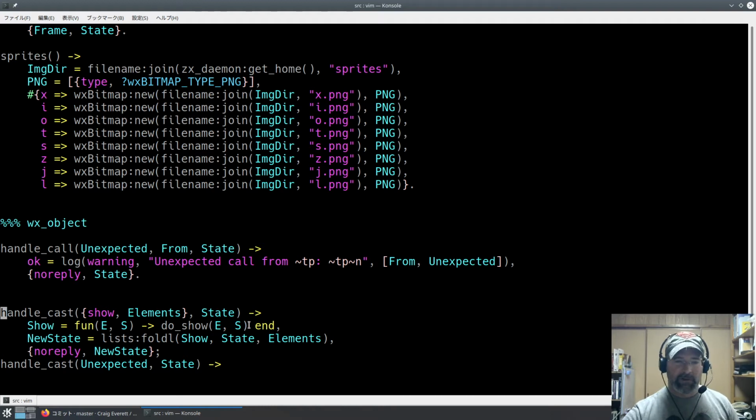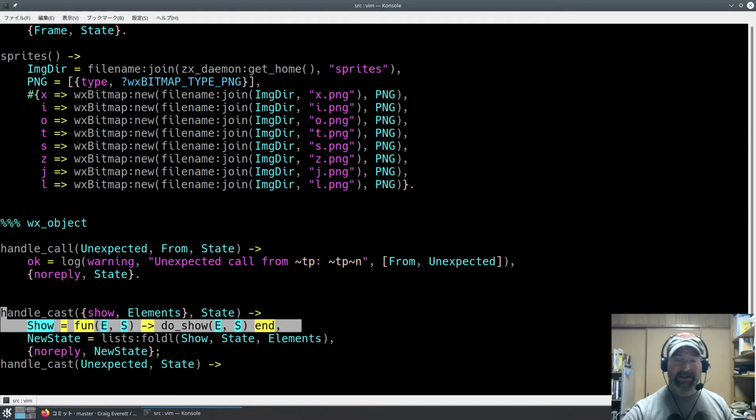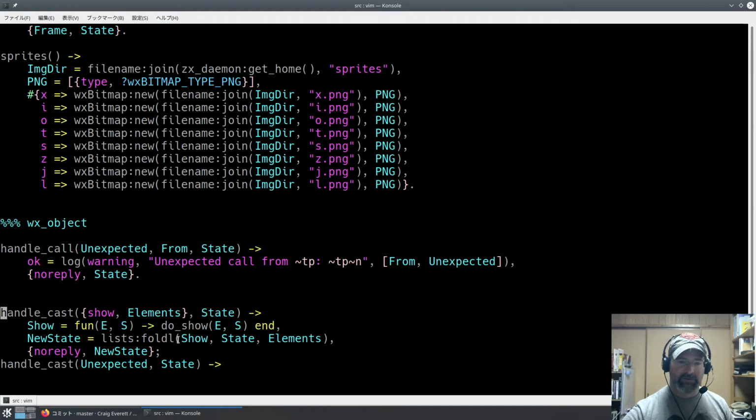So now that we can get a new state back from do show, it used to just be a stateless function. Now it's a stateful function. So this lambda is actually not necessary. I can just reference do show right here, because it is the correct arity. There's no difference between show and do show. I've just got an anonymous function reference over it for no real reason. So that can come out.